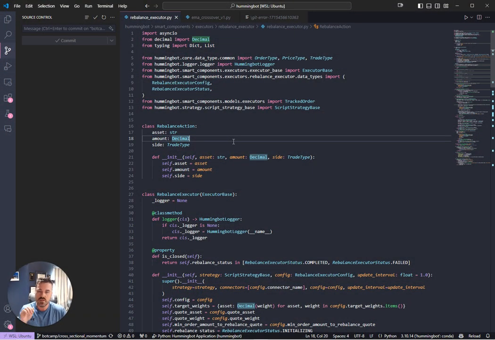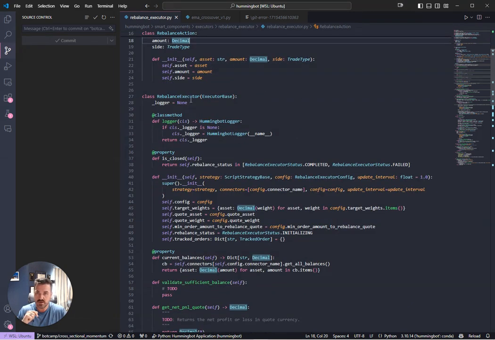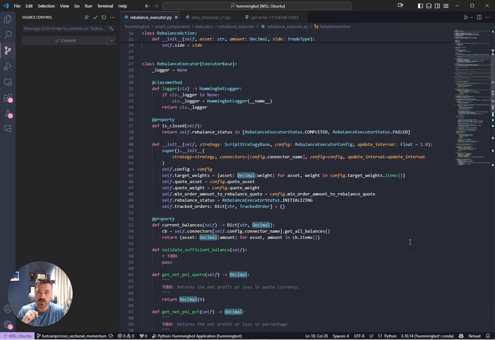The code is made up of three main pieces. The first one is a rebalance executor, the second is an EMA crossover controller, and the third is the actual cross-sectional momentum controller, which will utilize the EMA crossover and the rebalance executor under the hood. The first piece, the rebalance executor, is pretty straightforward.